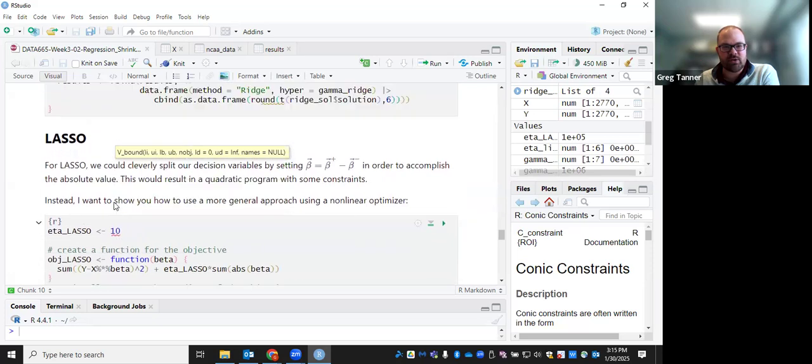Now let's turn to the lasso. Here we're penalizing the sum of the absolute values. Now, if you go looking on the internet, you'll find that there's a clever way that we could split our decision variables, our betas, into a positive part minus a negative part, and then make beta plus and beta minus both be variables from 0 to infinity. And then we could implement an absolute value in a clever way there. And we could still keep it a quadratic program, but add some constraints.